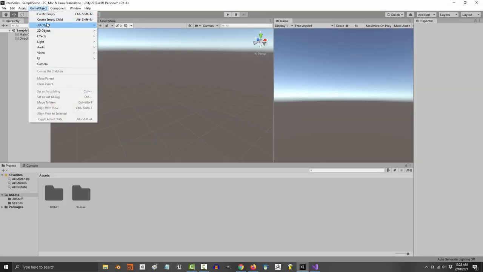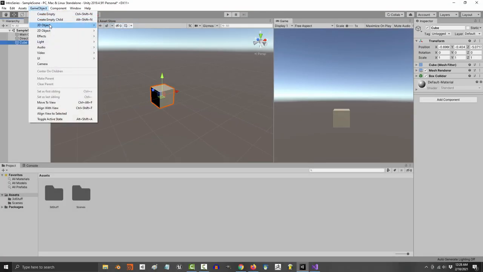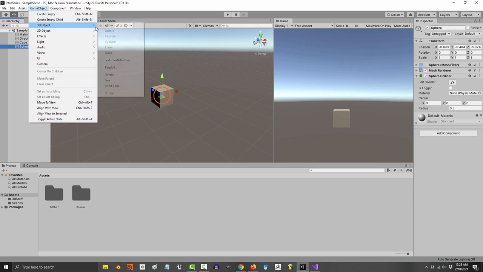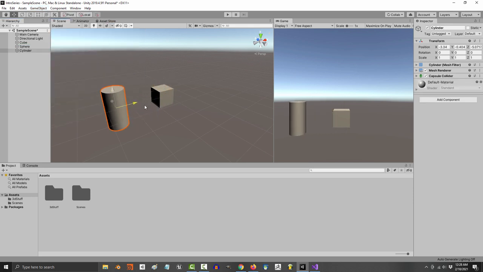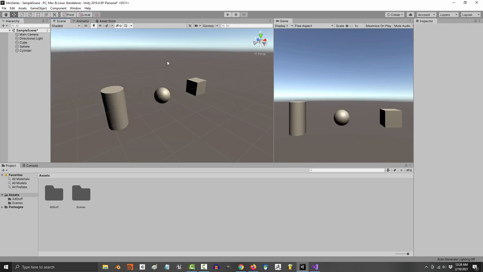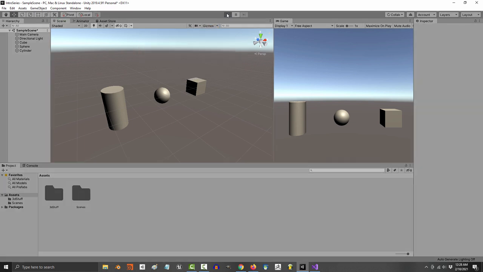So, you have no idea how to program. Not a problem. Here, you can see we have a fresh new project, and all we have in it are a cube, a sphere, and a cylinder. Now, if you press Ctrl+P or run the game right now, you will find nothing is happening. And that is because you programmed nothing.